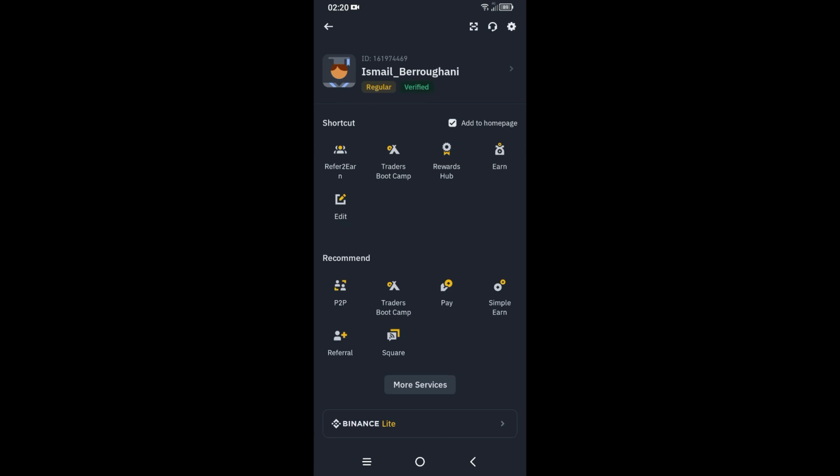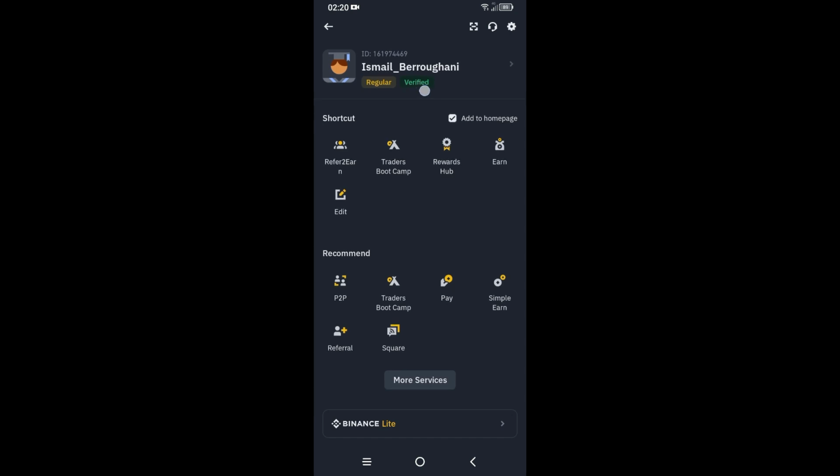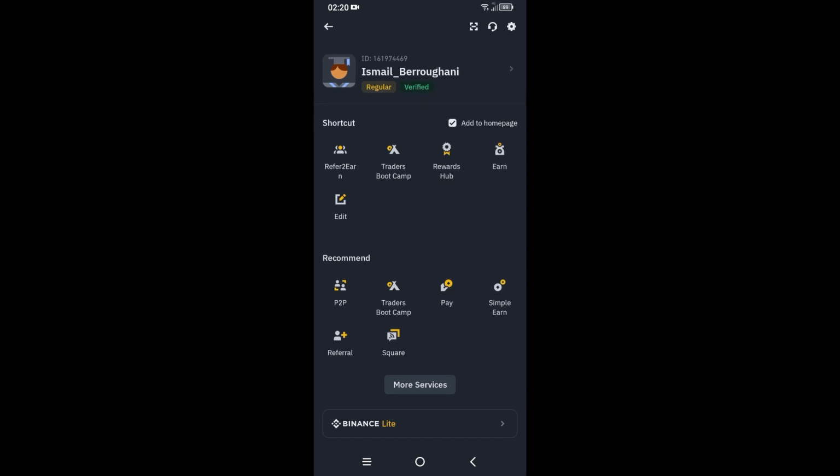Step number 3, complete or redo verification KYC. Now go to your profile and identification. So I am verified. For you, you will be able to see non-verified in red. After that, you can click on it and make sure KYC says verification failed or pending, and tap on it and follow the steps. Upload the valid ID, take a selfie, clear and without glasses, and submit and wait.